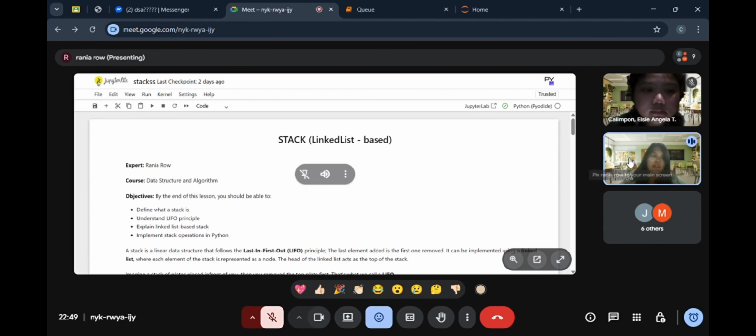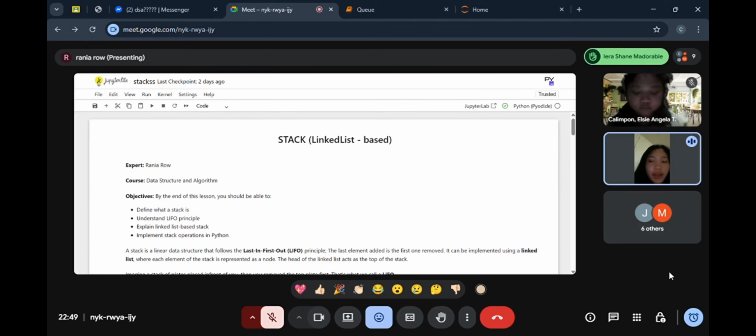If ang stack ay implemented siya using linked list, where does insertion happen? Insertion or push happens at the top, which is also the head of the linked list. Mag-create ang new node, then i-connect siya sa previous top, so siya na din ang new top.